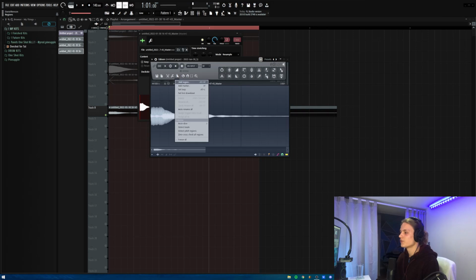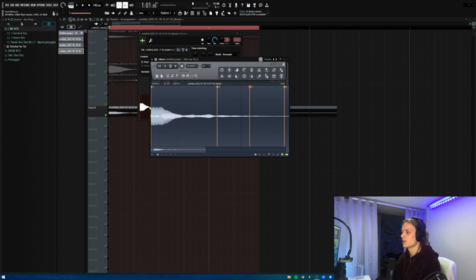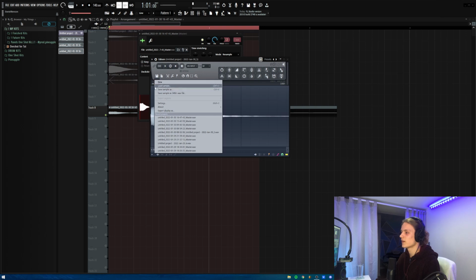And then the last thing we have to do is click here and then detect pitch regions. So then we can go ahead and see if we actually are in tune at C. So if we go ahead and look at all the flags, you can see it's C5 all the way through. So we're good. And then we can go ahead and delete those points and then go up here to save and then save sample as.